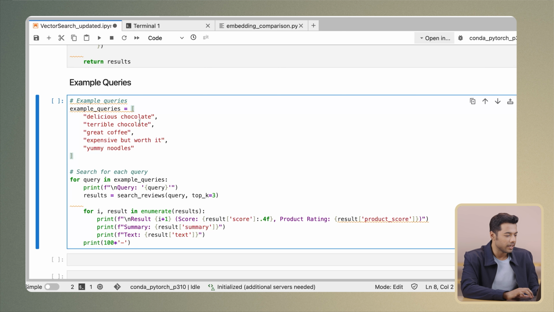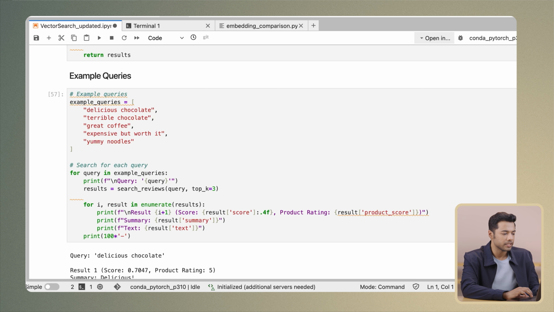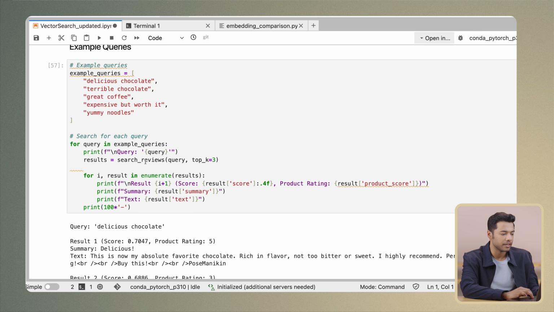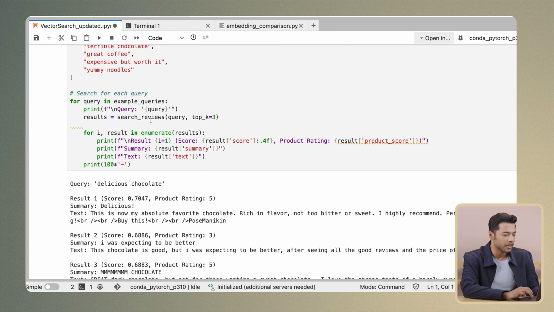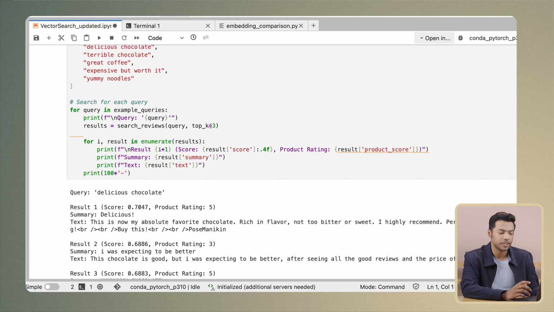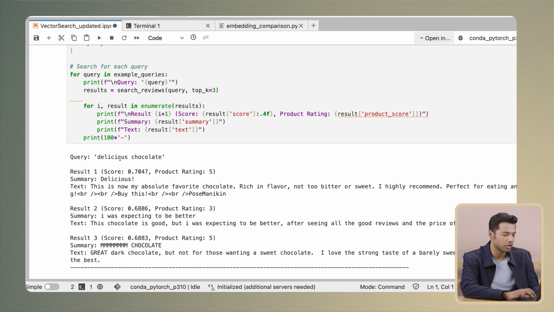Queries are, let's say, delicious chocolate, terrible chocolate, great coffee, expensive but worth it, and yummy noodles. So like we mentioned, for the first query, delicious chocolate, instead of going through all the 50,000 vectors, we can see how fast the embedding retrieval is happening. For every query, we are fetching the top 3 records or top 3 reviews.